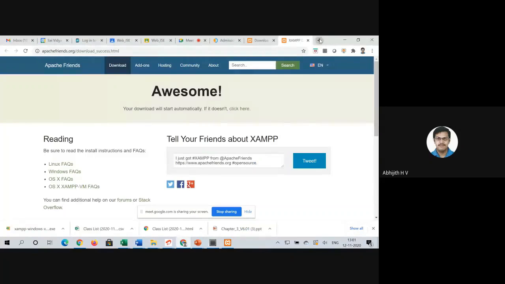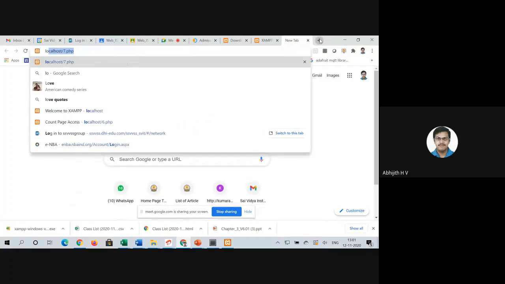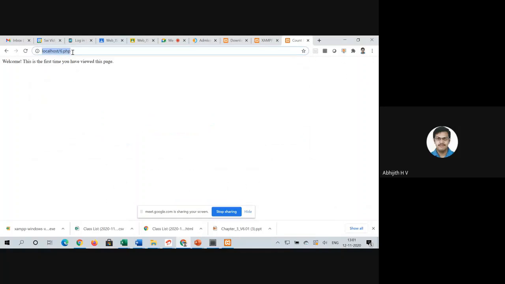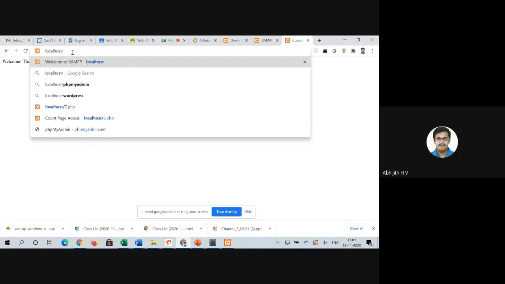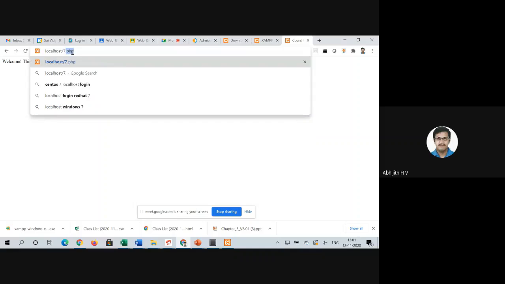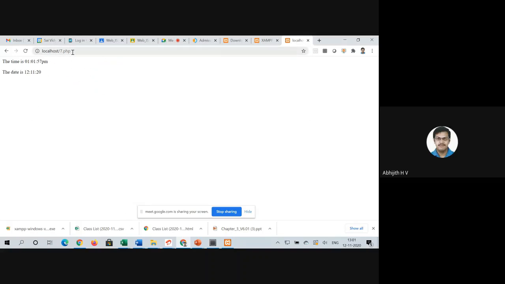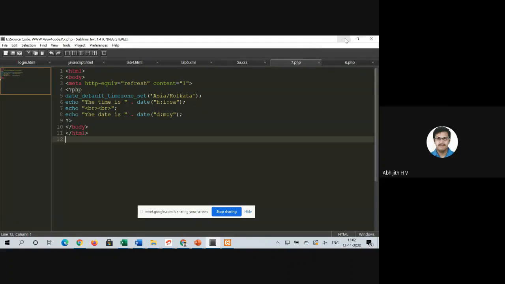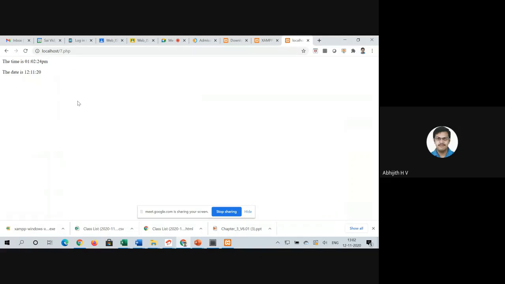Now how to execute this? In the browser, you call it like this. Type localhost slash the file name, 7.php. When you call this, see here, this is the file. The time is 1 o'clock, 2 minutes, 8 seconds now. The date is 12/11/20. And as we have given the refresh time as 1, it is refreshing every second, and you can see the updated time here.